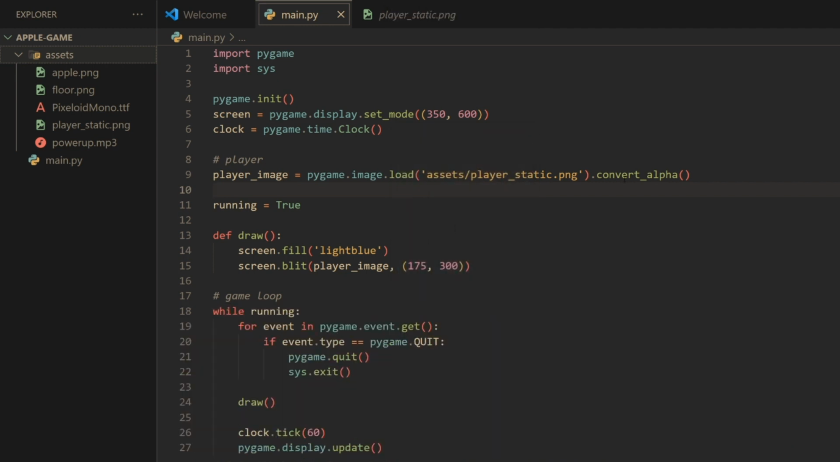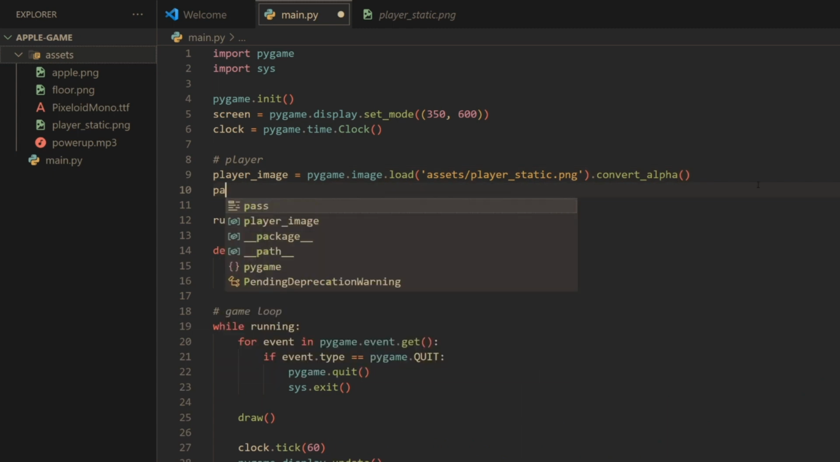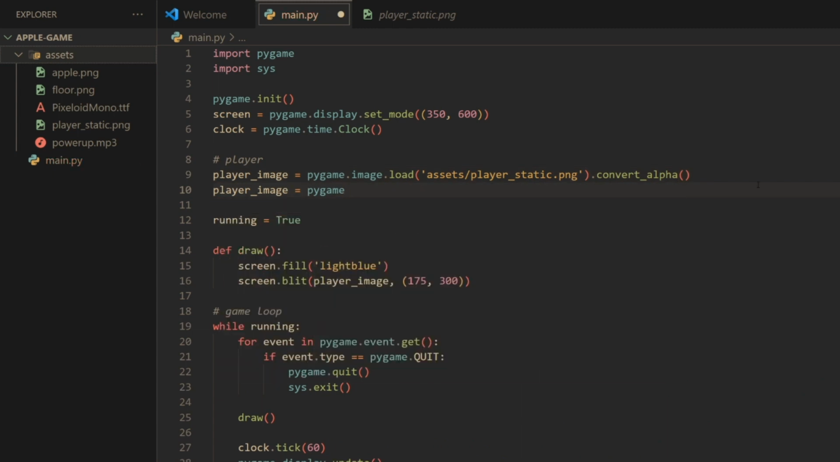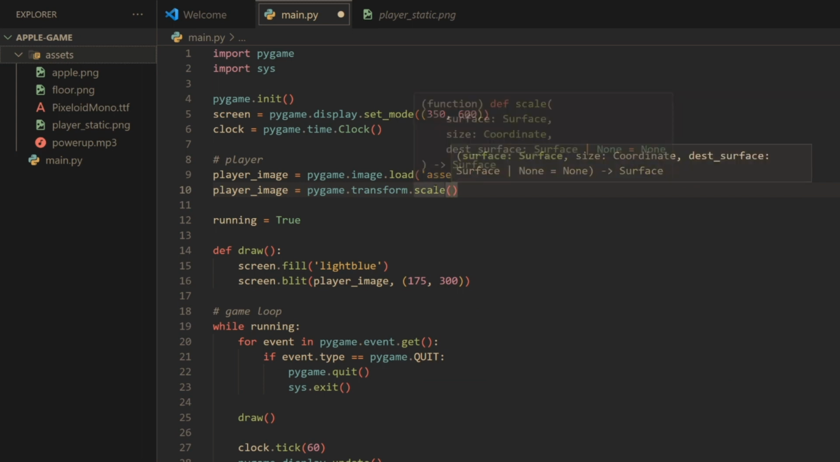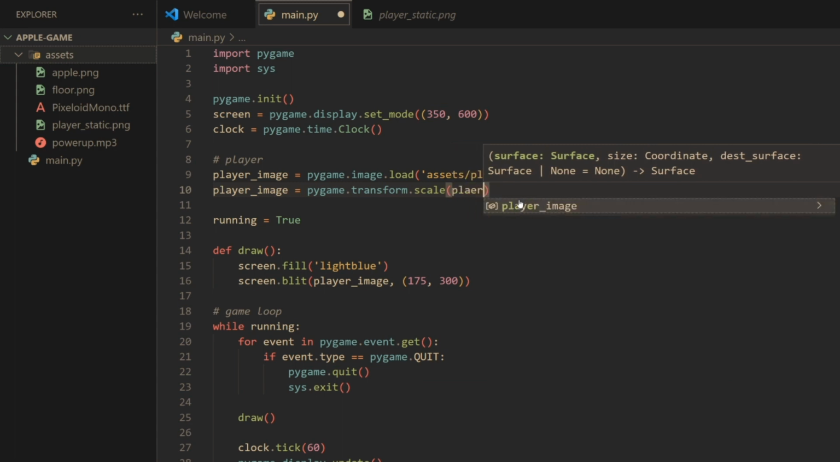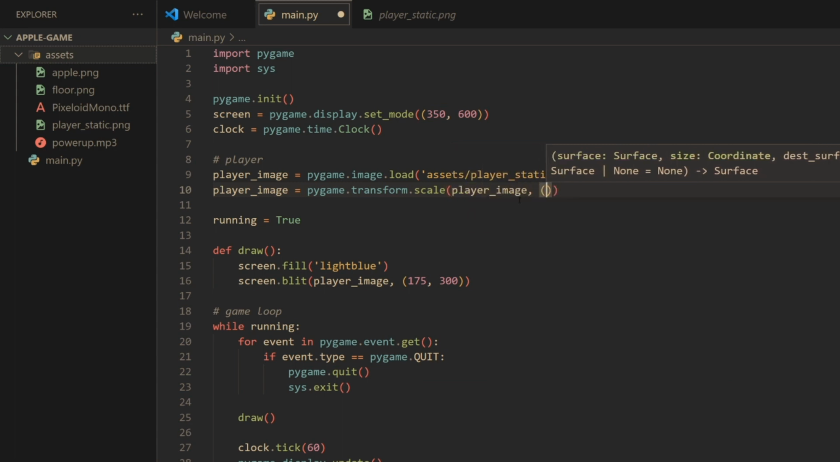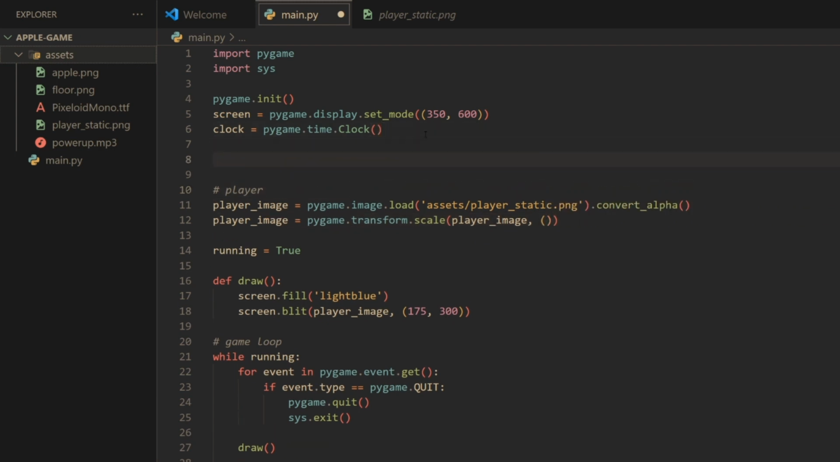So I'm going to go to our player and do this: player image equals pygame.transform.scale. For the first argument of this scale function, we need the image that we want to scale, so we're going to do player image. For the second one, it's going to be a tuple, which is the width and the height that we want to scale it to. And for this, it is highly recommended to create a constant scale value.